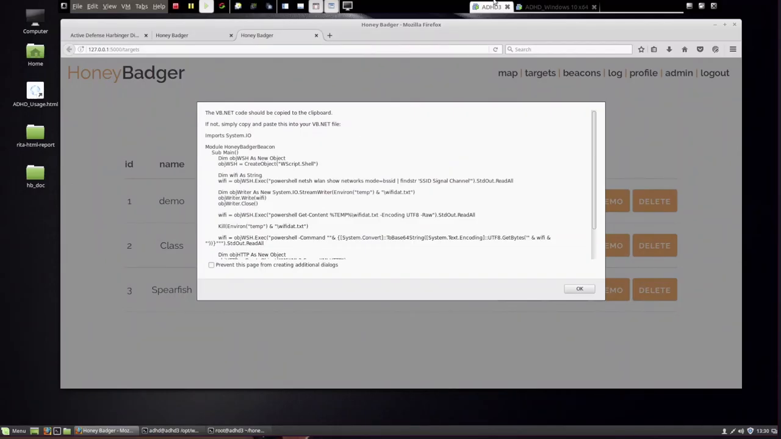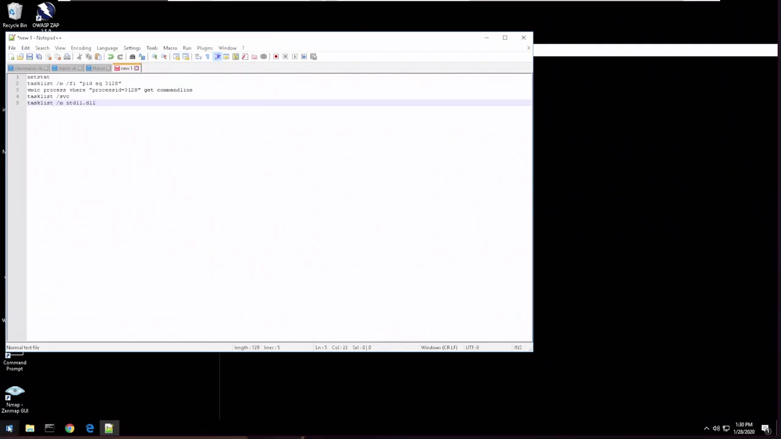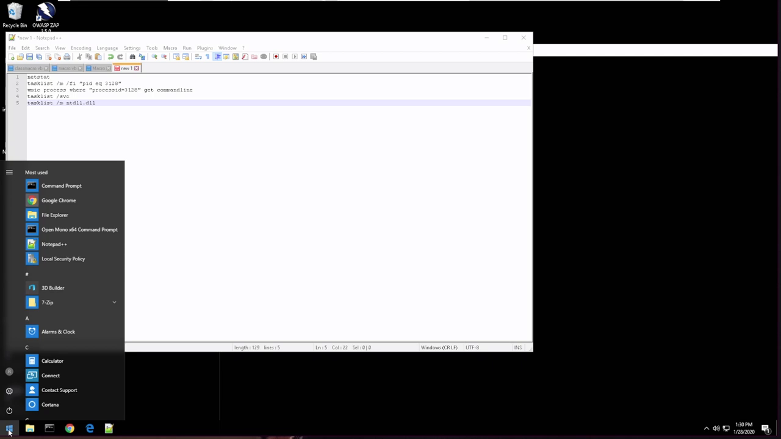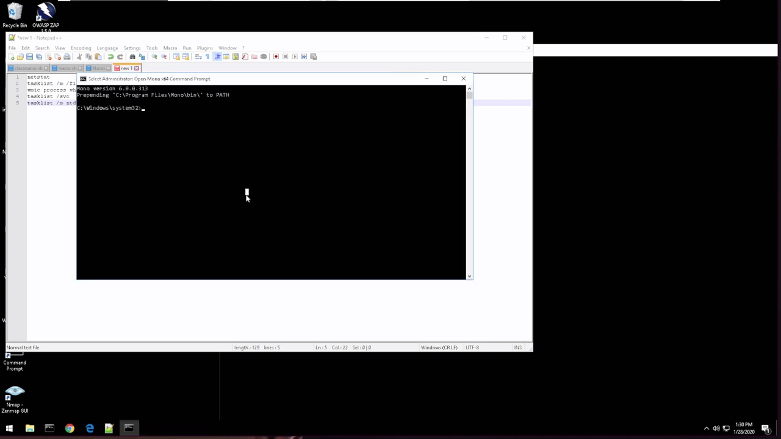I can actually show you what that looks like here. So I can basically go down to the start button and type Mono. And then when it says the Mono command prompt, I right click and run it as administrator. And then I would use VBC to actually convert that code, the macro.vb, into an executable. And then when you run it, it'll do the geolocation.